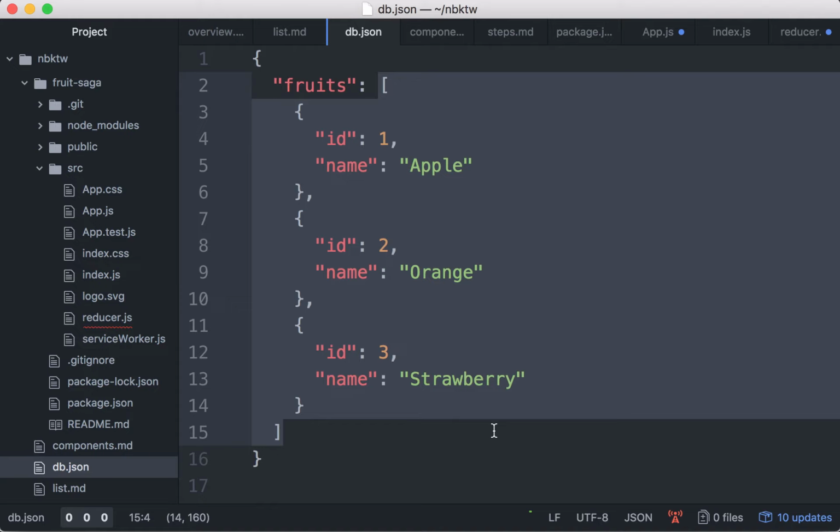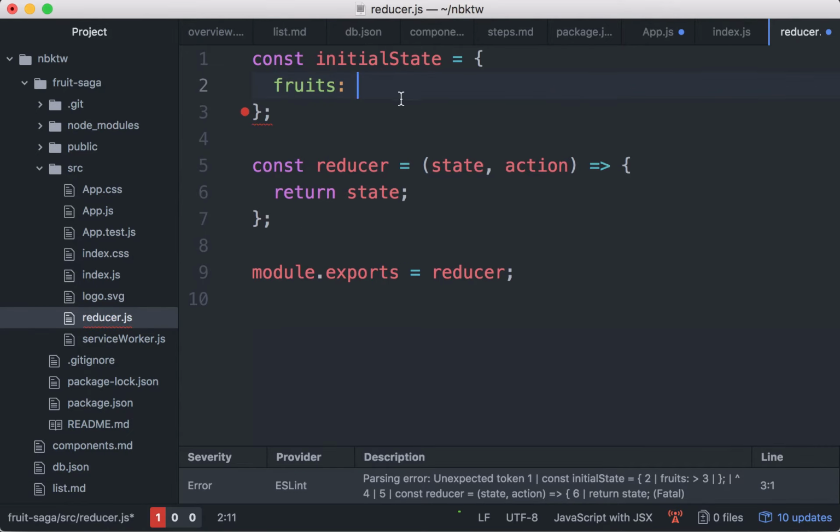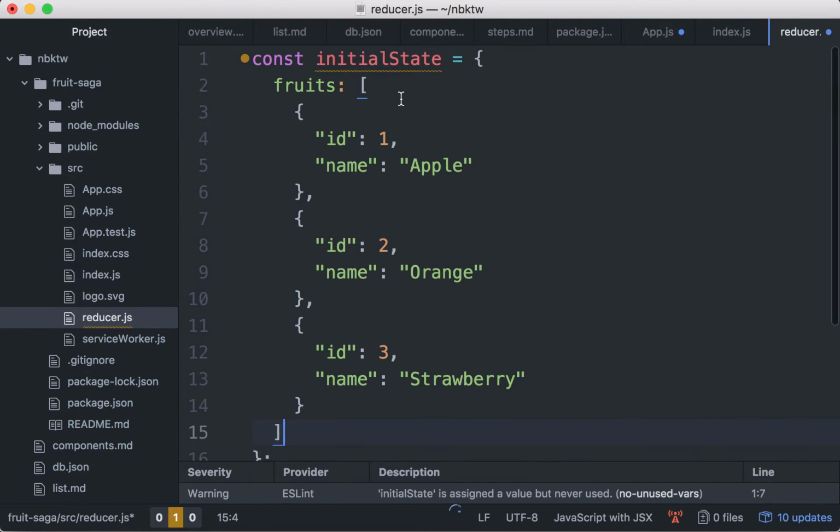You would have to make an HTTP request, obtain the data, then you take that data and you put it in application state, right? Redux application state. Anyway, I'm going to copy this. It's an array of objects. Each object has a property called ID and a property called name. Let's go back to the reducer. I'm going to paste it here, okay?